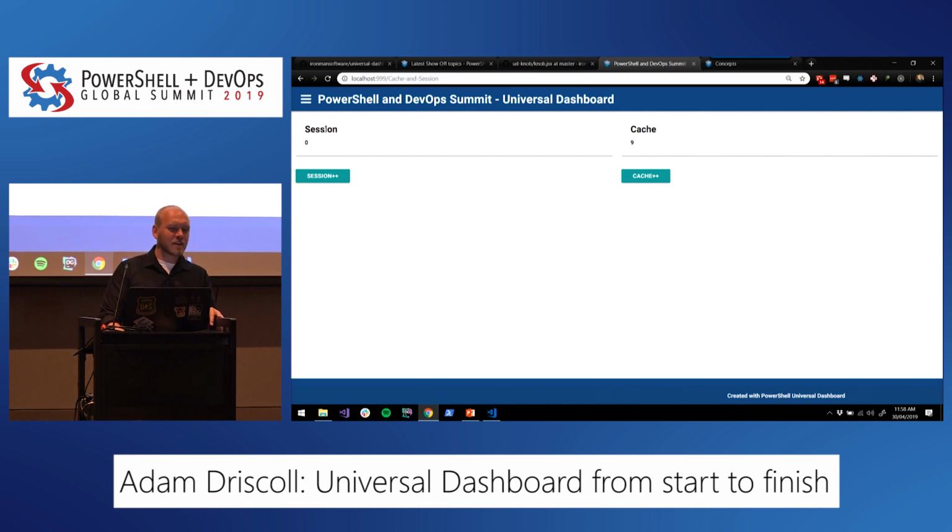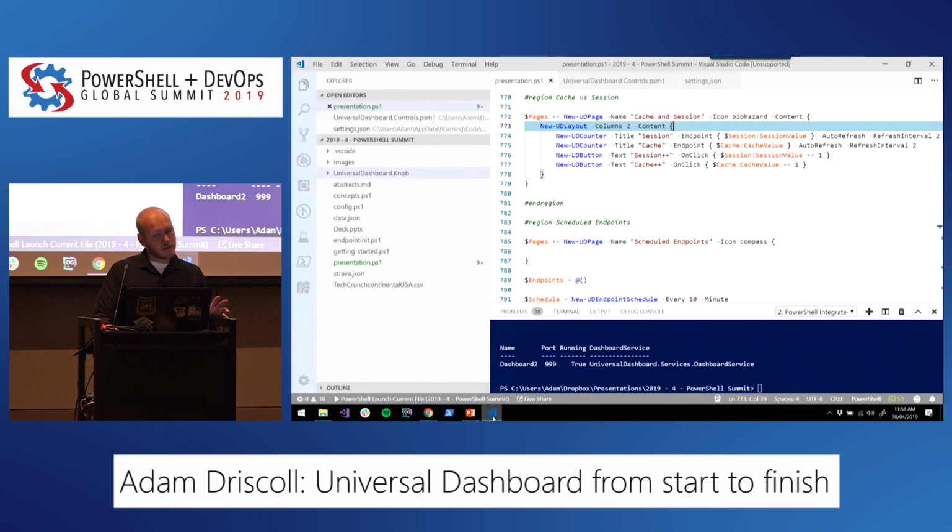But the idea is that the session variable only persists for this user's session. My demo would have been to open an incognito window, and what you'd see is that the session itself will remain 0 on the incognito window, but the cache will be 9 because the cache persists across users, and the session is only user specific. So I don't know what happened there.